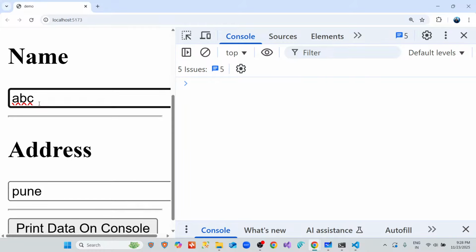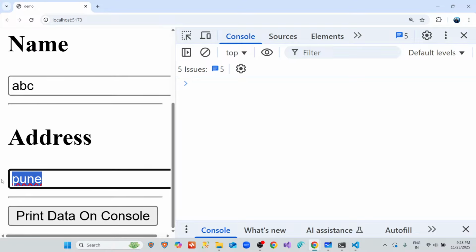Let me put backspace here. If I put backspace, nothing happens. The ABC value is shown as it is. There is no change happening in my name. Maybe over here, when I try to select this and put a backspace, nothing happens over here. Why is that?